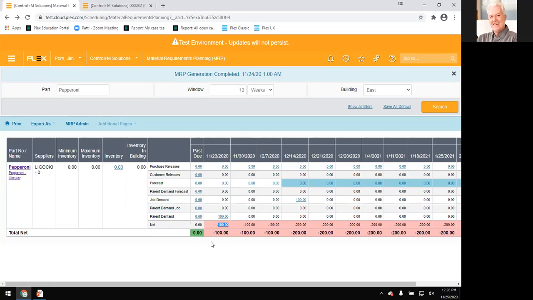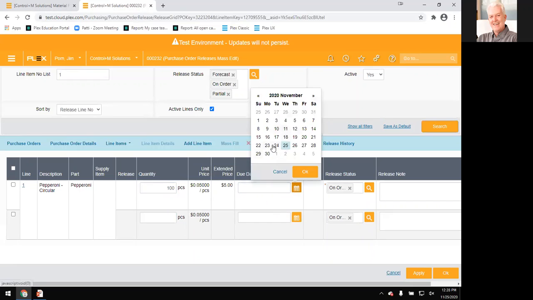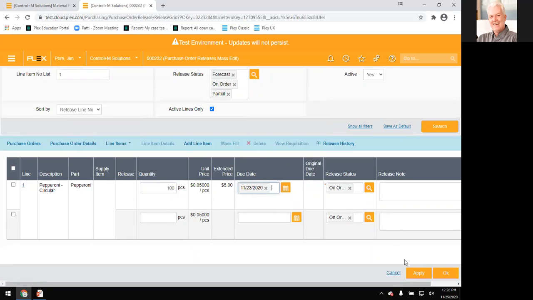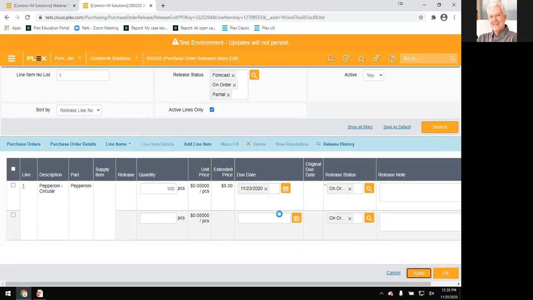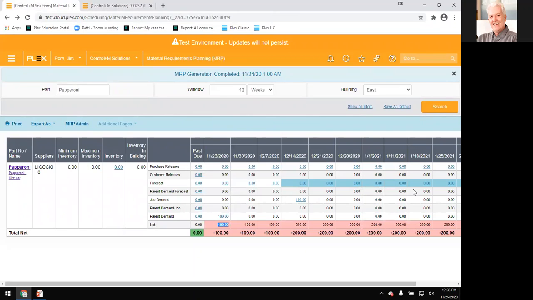So what I'm going to do is copy this value. As you can see, I've got another session over here that's basically set up on my purchase order that I've created for the east building, and here's my line item for pepperoni, and here's the release. So all I need to do is just copy that quantity in here and put in the due date of when I'm going to need it. I'm going to need it by the 23rd. I'm going to hit apply here, and my release is in the system. As I come back here and hit search, you'll notice that that demand now has been met by a purchase release, and everything turns green.